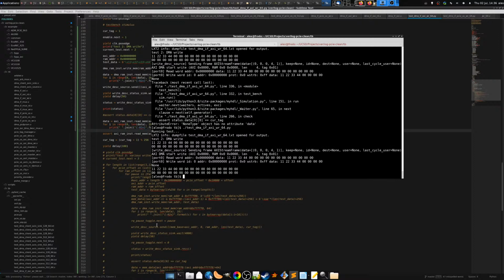Let's see if that works. So there we go, it passed. It did write the data out to the location where it needed to go. So there we go. It read the data from one interface and wrote it to the other interface. Obviously, we need to do a little bit of cleanup, but it worked.